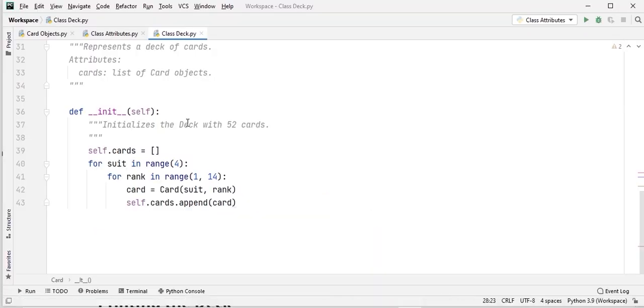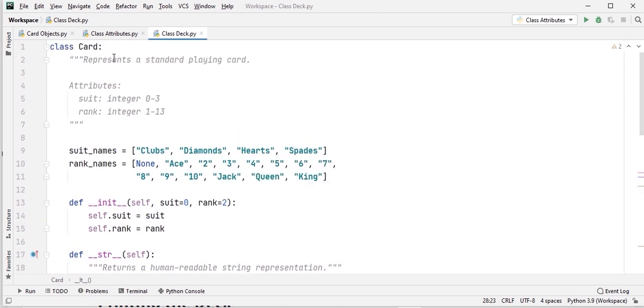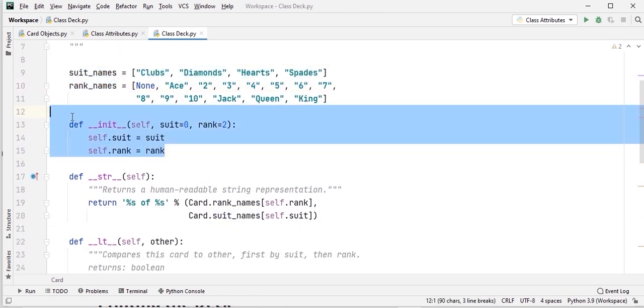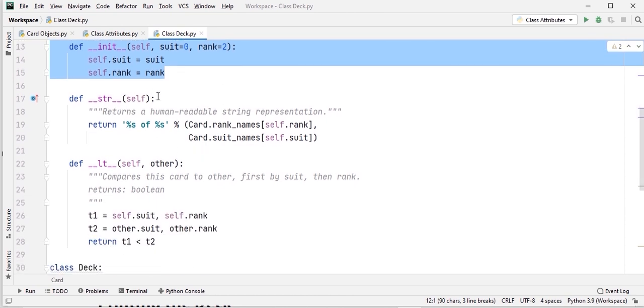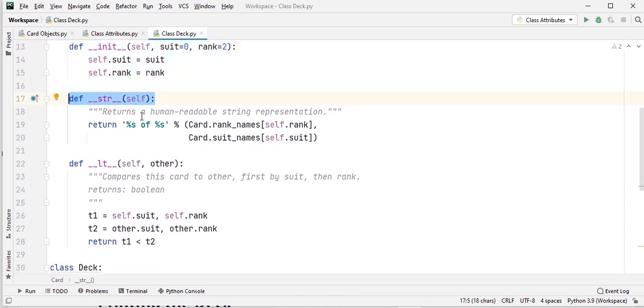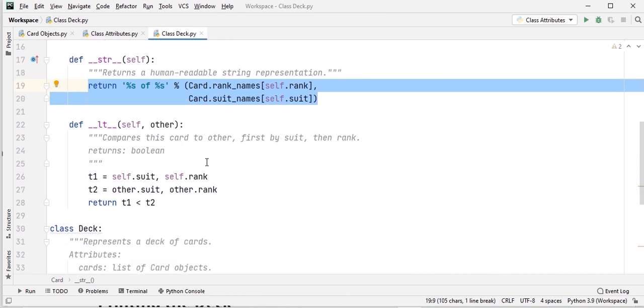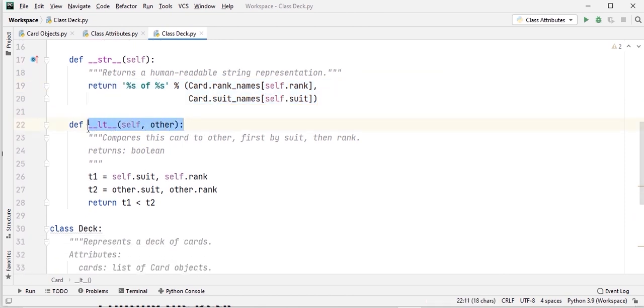I will go to my PyCharm, and here you can see this was the earlier Card class. We had the suit names list and the rank names list, and we used the init method to define the attributes. Finally, we had the str method which printed the name of the card, the suit and the rank it had, in this fashion so that it is easily visible to the user. And finally, we used the less than function which took two arguments and returned true or false depending on whether the two cards are less than or equal.